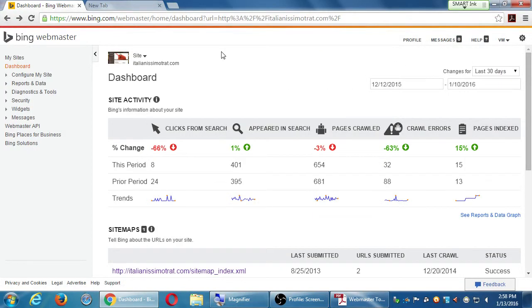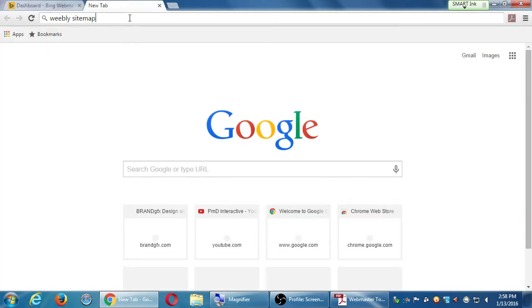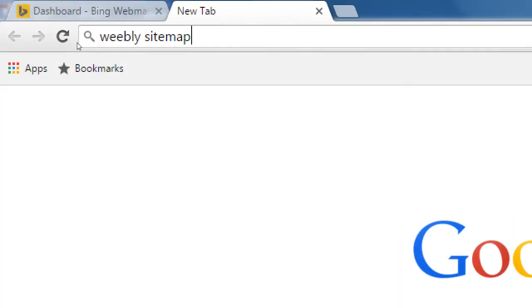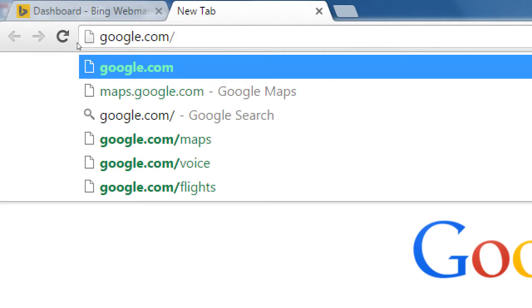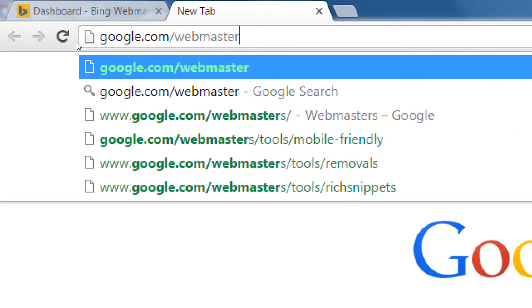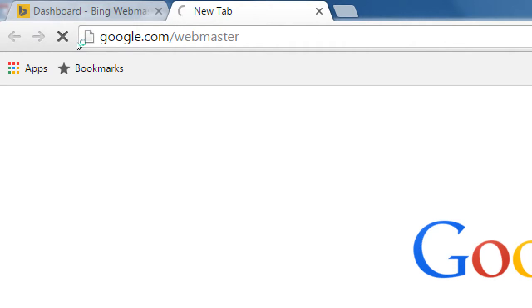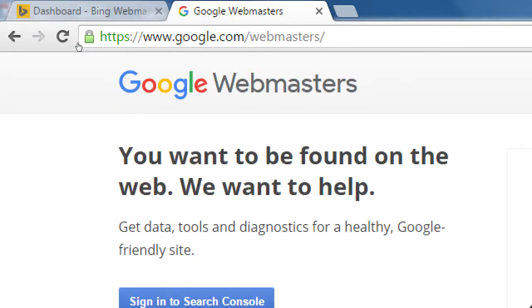All right, so if we got Bing to work, great. Now we're going to get Google to work. So you can open a new window or a new web browser, and we will go over to, first we'll start with google.com/webmaster. Even if you misspell it, it'll work, because it's actually webmasters. But anyway, google.com/webmasters.